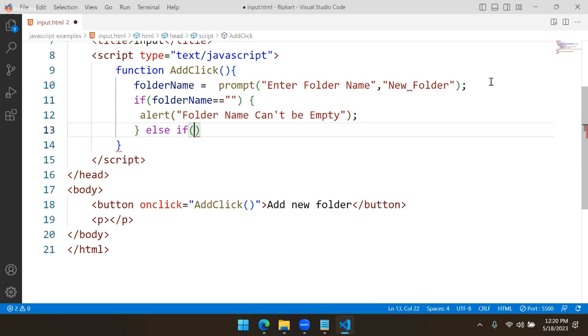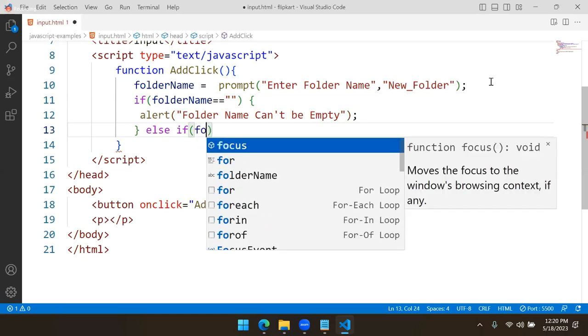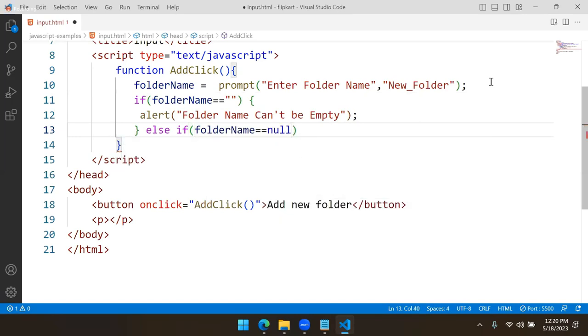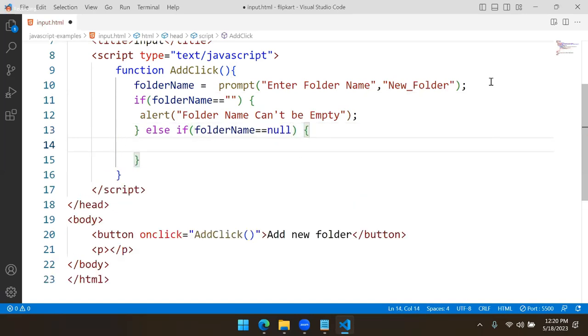Another condition is if folder name is equal to null, null is a keyword, then we will put an alert. Null means they cancelled. That means here we will say, please provide folder name. That's the message we are giving.